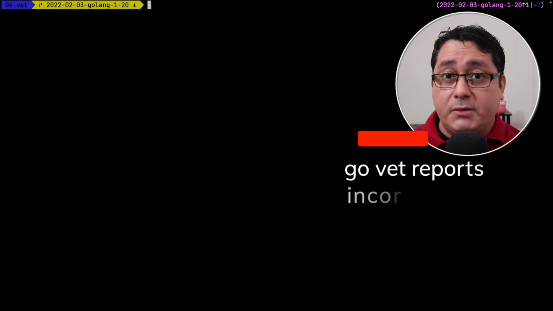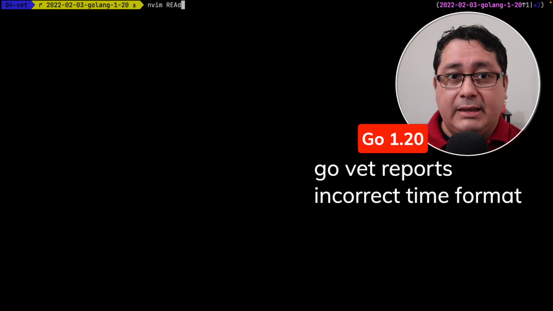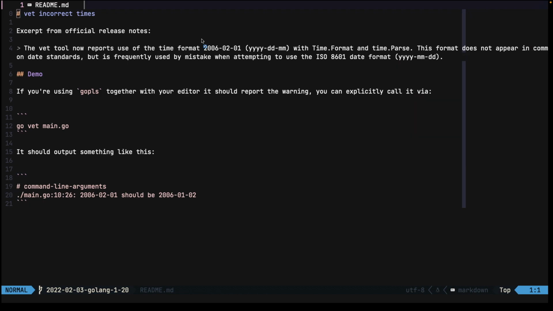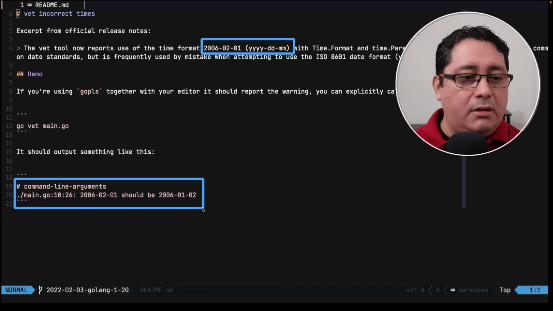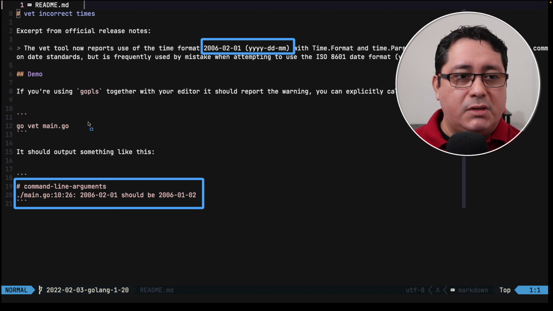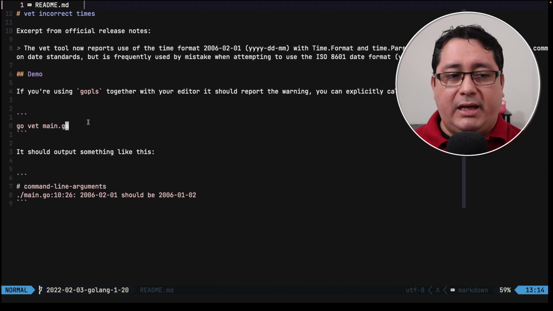The fourth new feature is one related to go vet. In go vet, when you're using a format that happens to be incorrect, which is typical, go vet will tell you that, hey, it should be this way instead of that way. And if you happen to use GoPlease or Visual Studio Code rather, you will see that that also works for you.